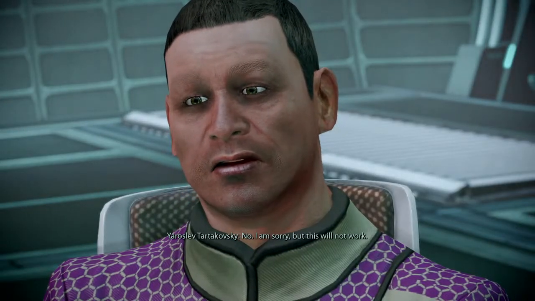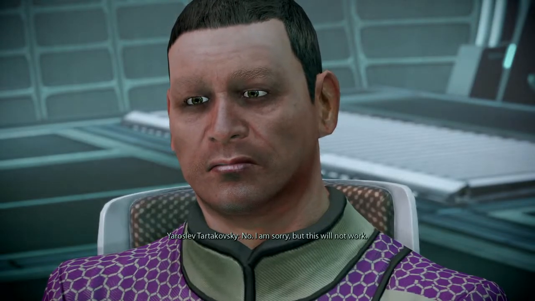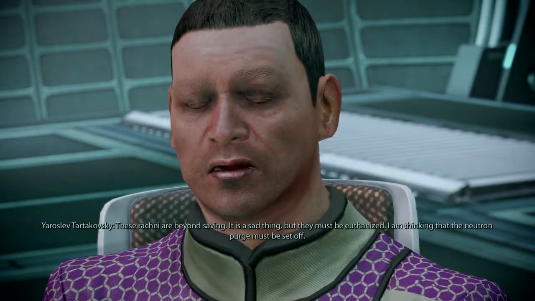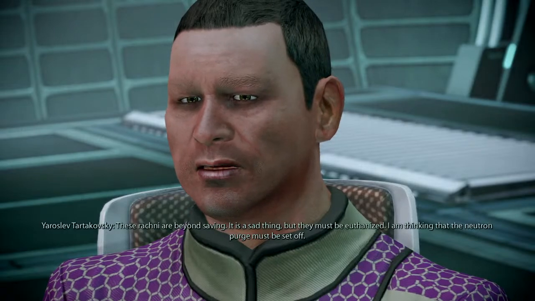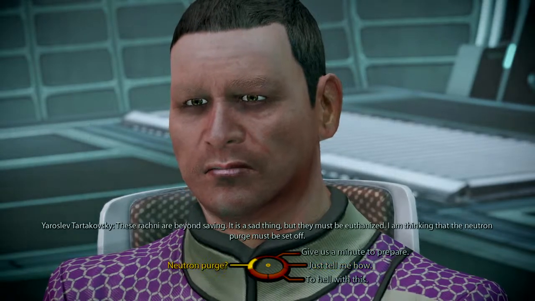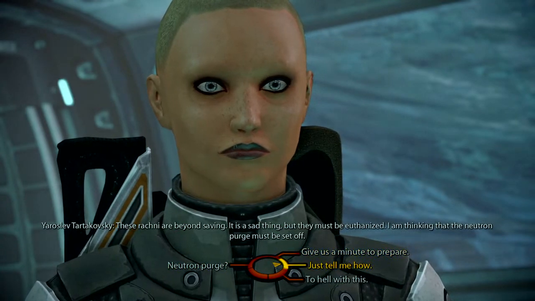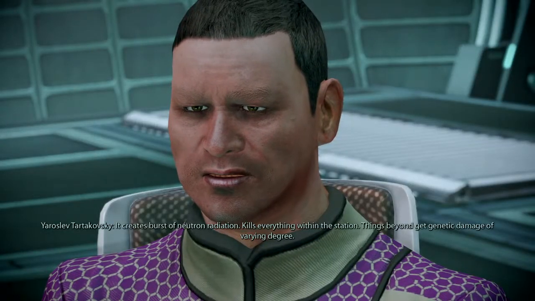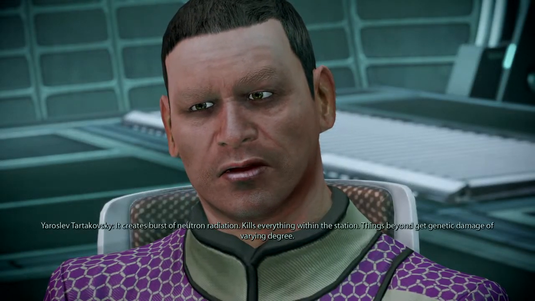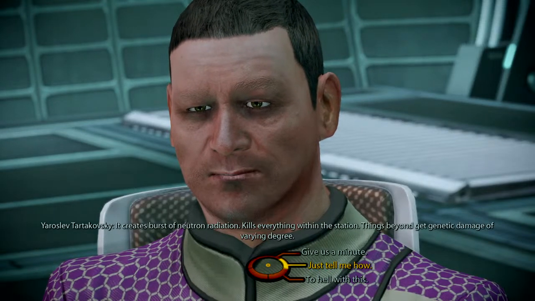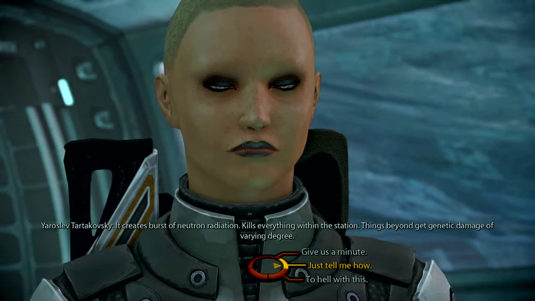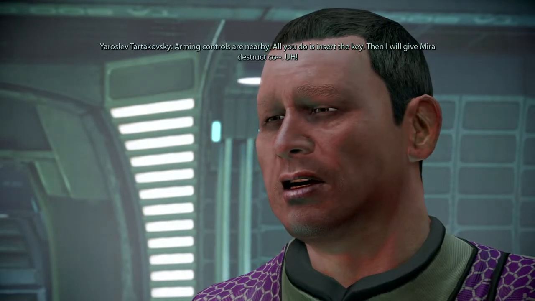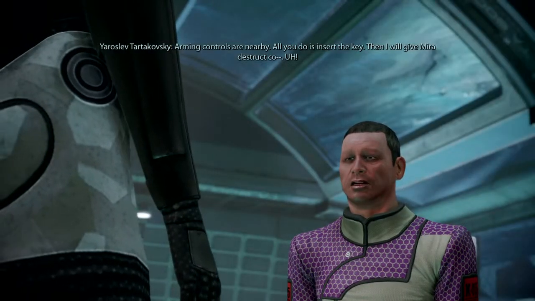No, I am sorry, but this will not work. These Ragnar are beyond saving. It is a sad thing, but they must be euthanized. I am thinking that the neutron purge must be set off. I'm not familiar with the purge system. It creates bursts of neutron radiation, kills everything within the station. Things beyond get genetic damage of varying degree. How do we set off the purge? Arming controls are nearby. All you do is insert the key. Then I will give Mira destruct.